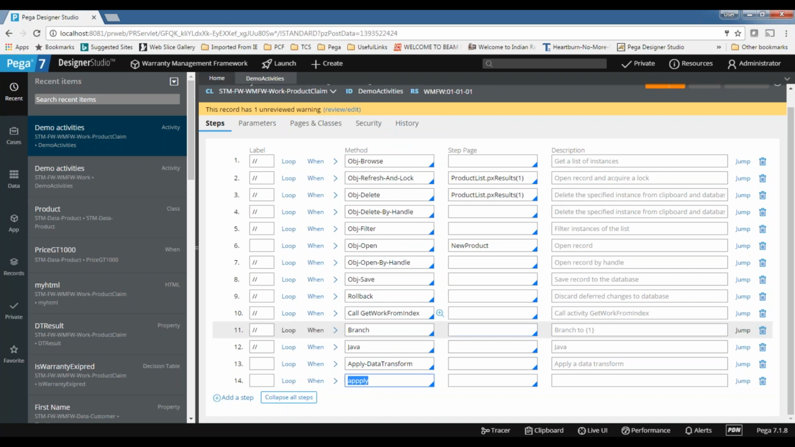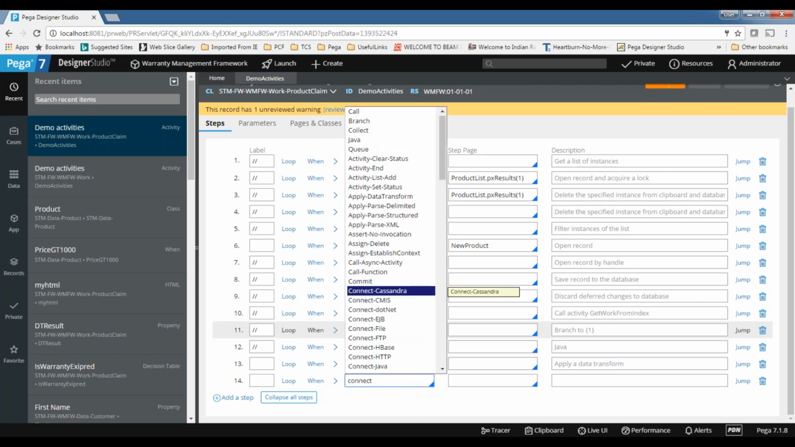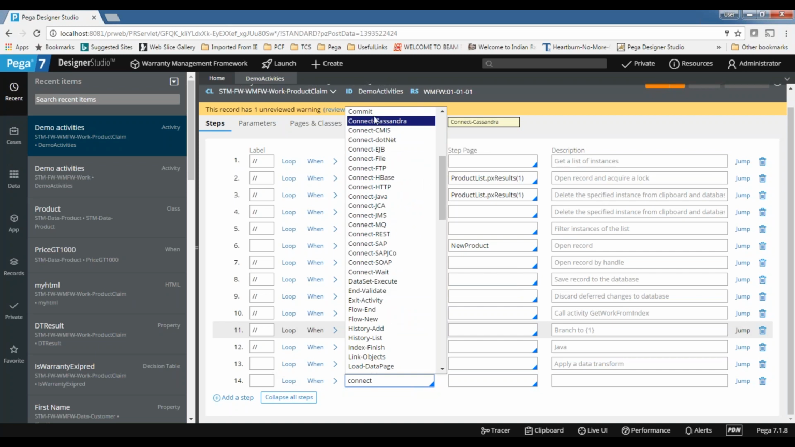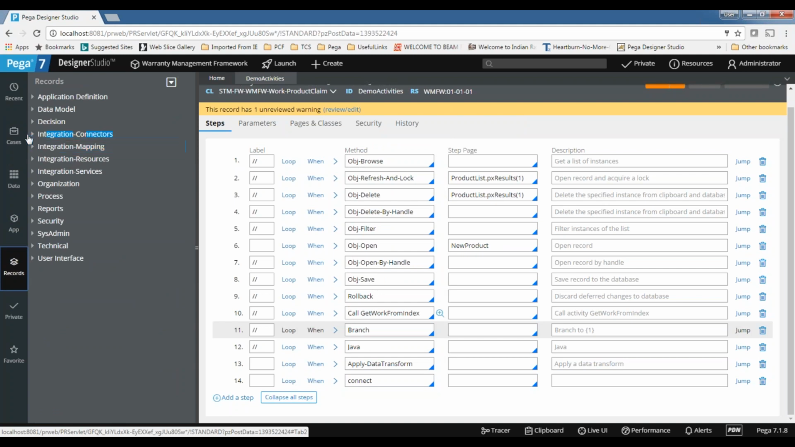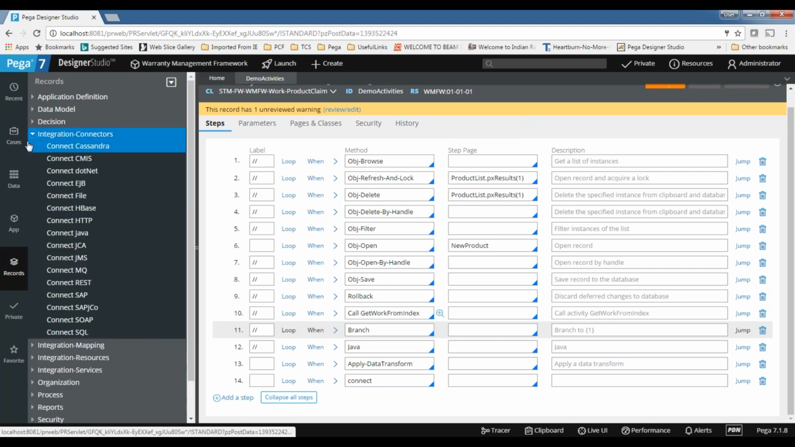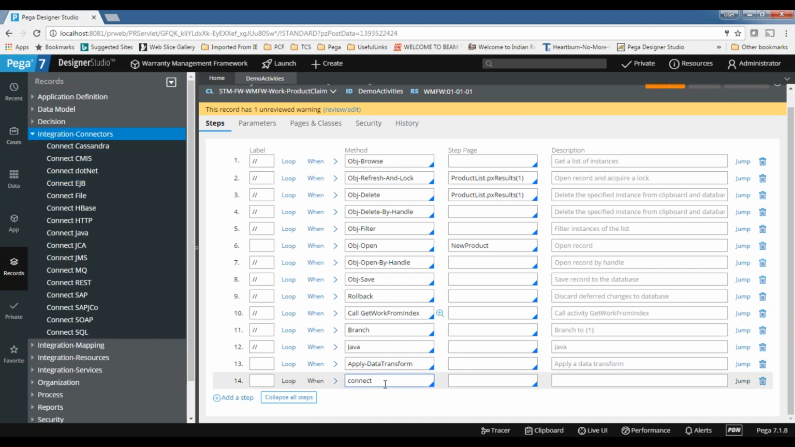And here you can see some more methods are there like connect. All these connect methods will be useful to call the corresponding connectors. If you want to call the connector soap rule, you can use connect soap. If you want to call the connect EJB rule, you can call connect EJB. Like that, whatever connector rule you want to call, we have this many connectors, so we need to use the corresponding connect method.